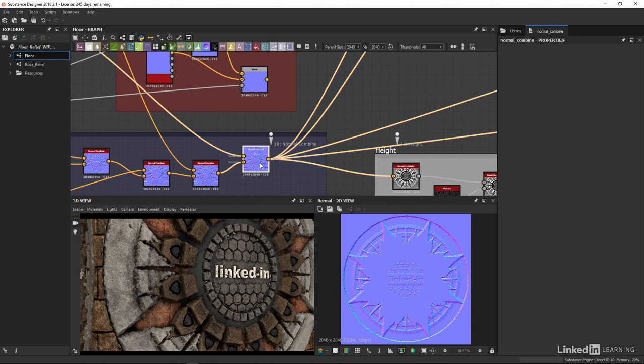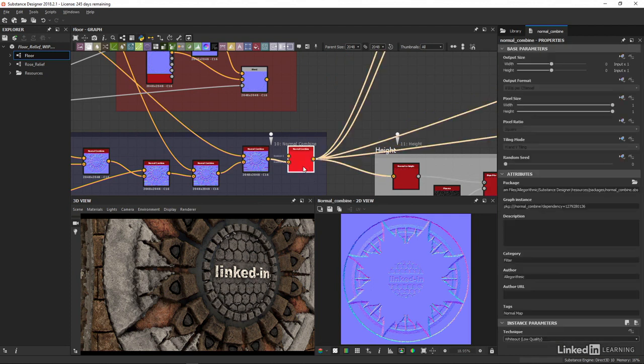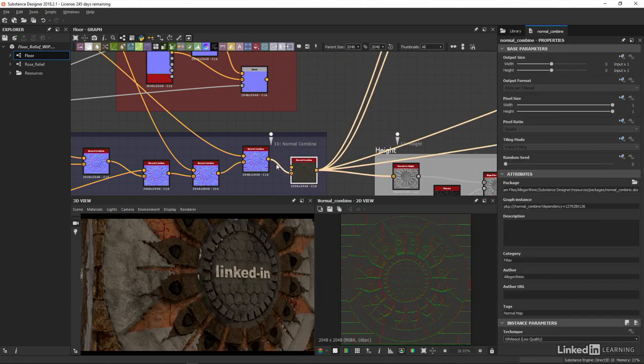Let's click to select the normal node. Press the spacebar key and type the word normal into the search field. And then click to add our new normal combine node, which hooks the selected normal node into the normal one input. As you can see, we have two inputs that pipe into this node, and it is these inputs that are then combined into a single normal map.